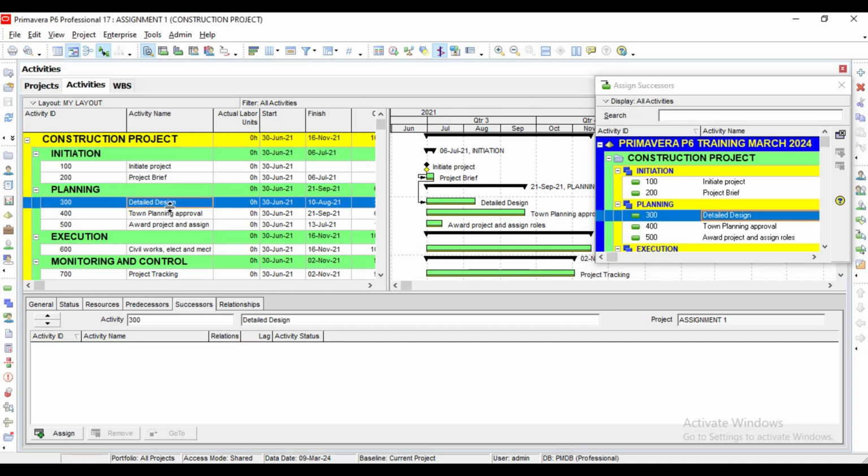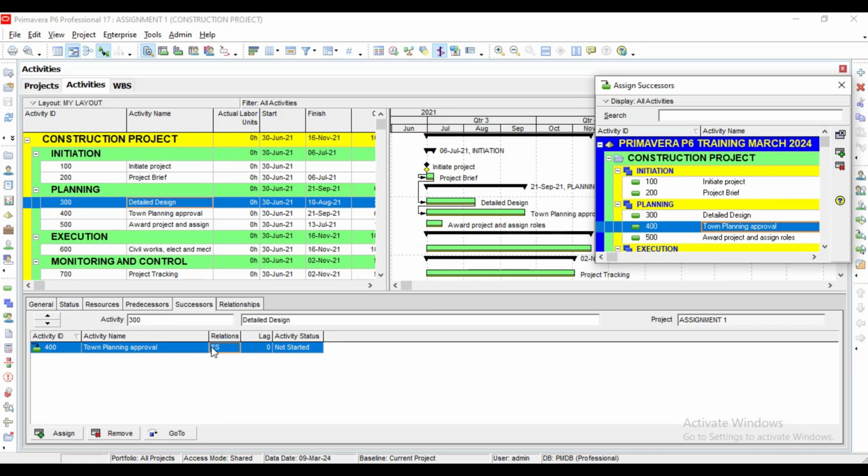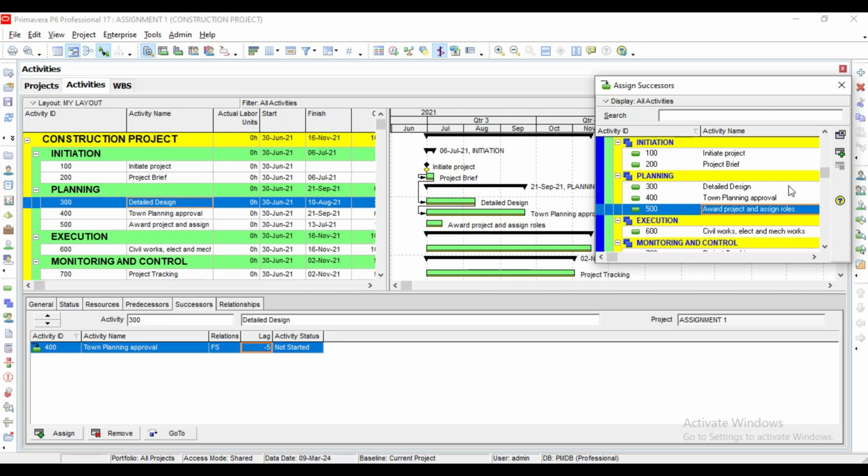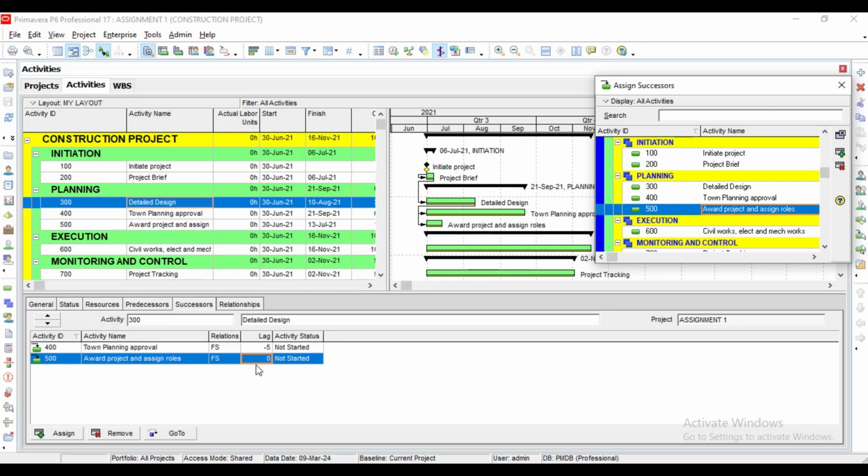Then we use this arrow to come down, we go to 300. Under 300, our successor is 400. We click 400, we click add. It comes. What's the relationship? It is FS, but the lag is -5. So we click -5. We have done that. Then still under this 300, we are going to have another successor. That successor is 500 also. We click add. Then the lag is +15. So somebody was asking the question initially: you have added two successors to one activity. It's very possible.